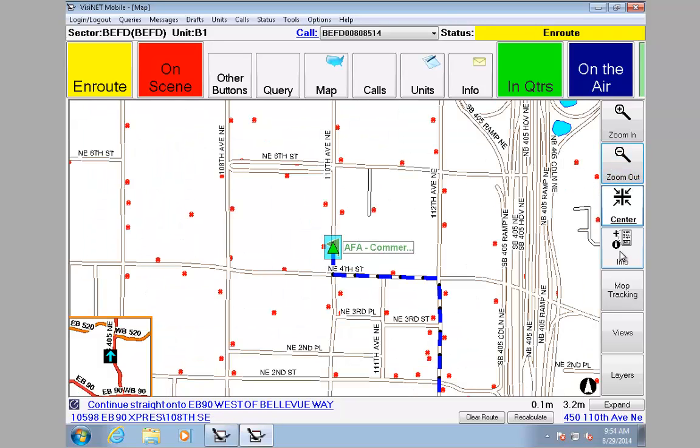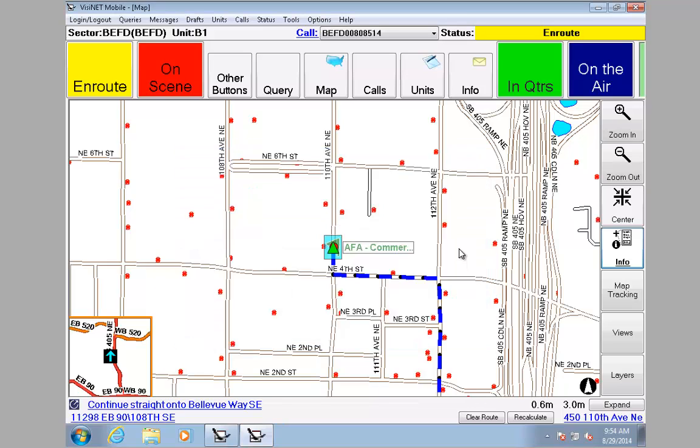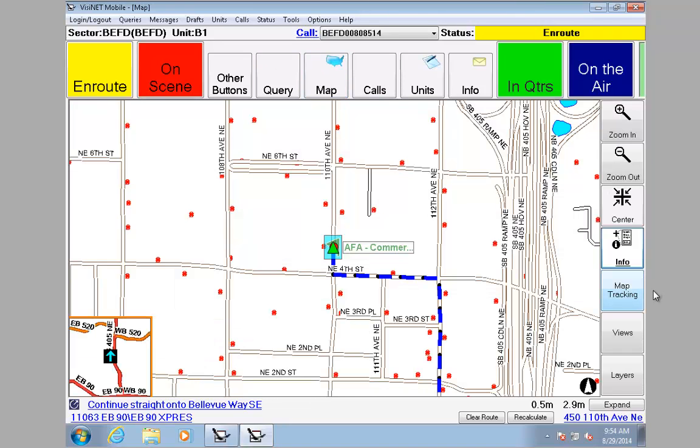Okay, we also have this cool little button called info. Info is great because if you have it, see the little icon that has an i on top of it, if you click on something, so in this case the call, it's going to show you the information about the call. Its incident number, the time of the call, what the problem nature is, and the address, and what units are assigned. You can also show some detail, and the detail basically takes you back to the call. Makes sense? All right, so those are those four buttons.